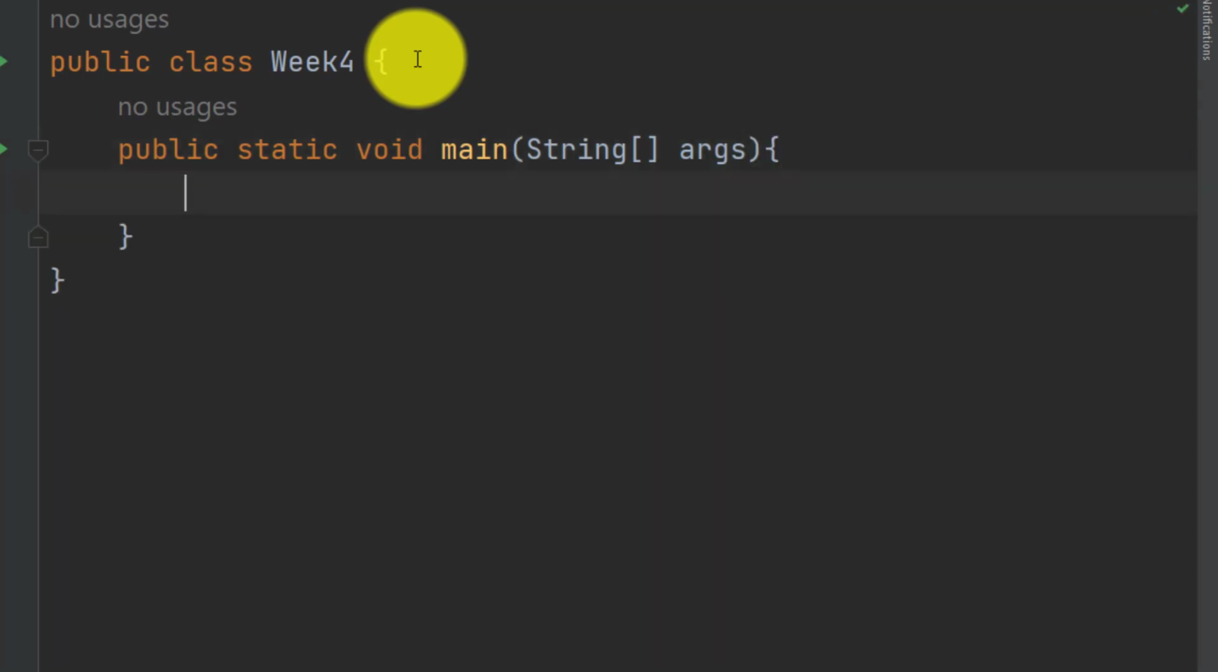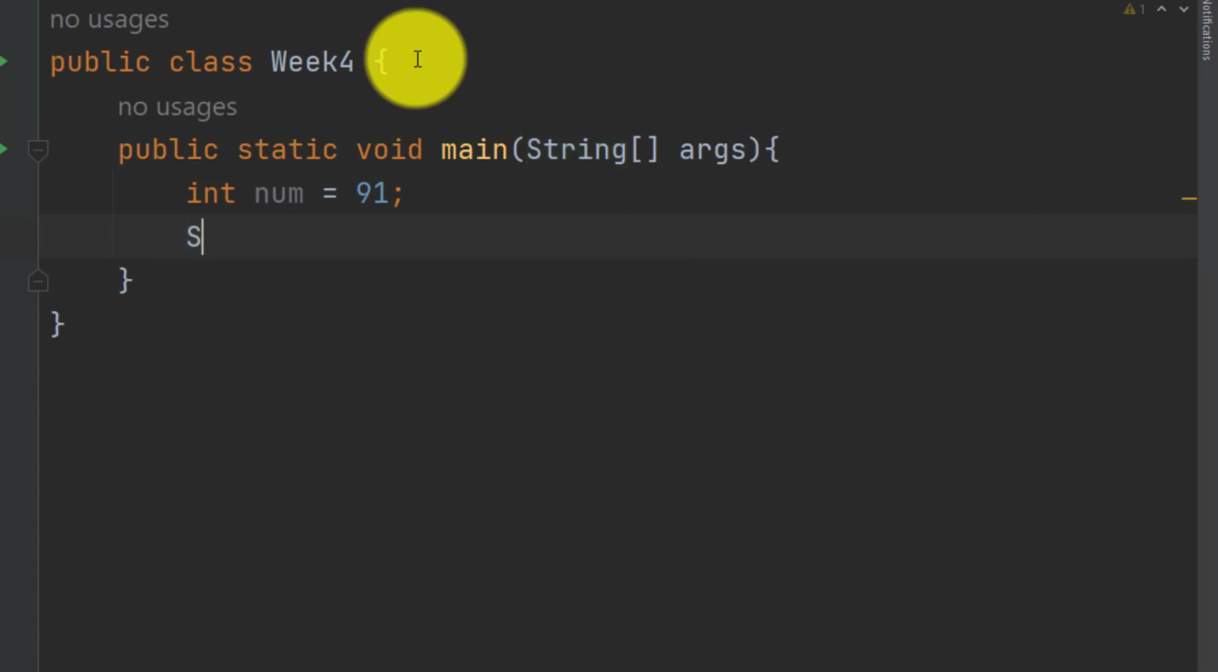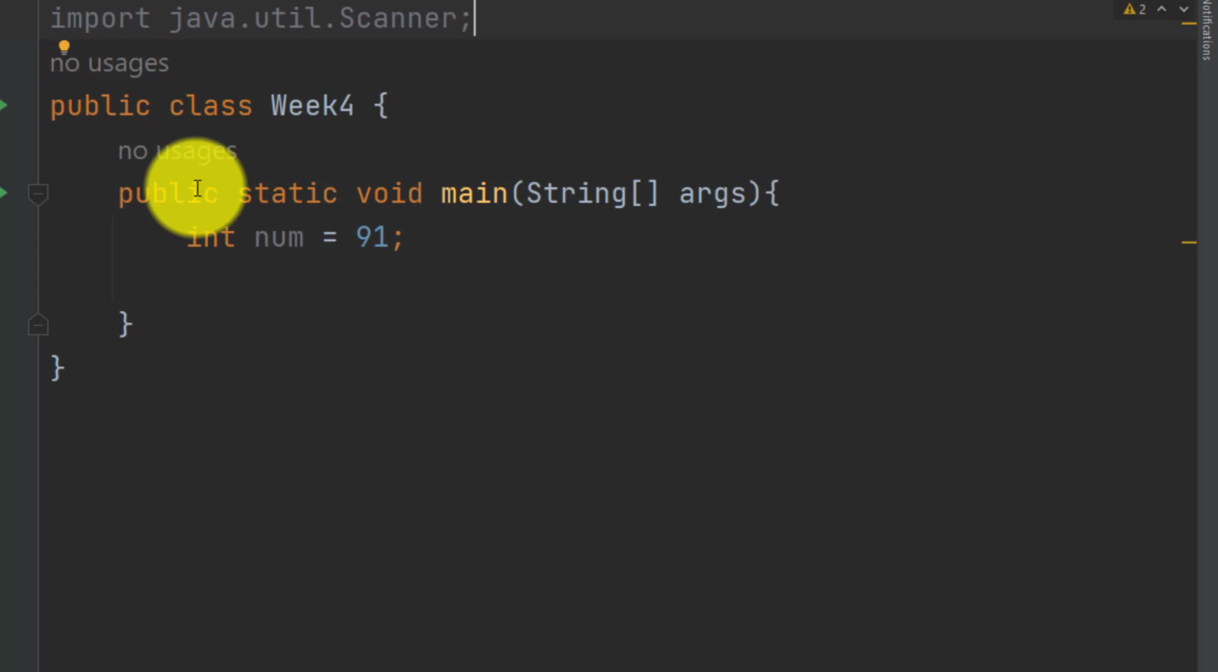Awesome. And now I'm ready to begin. So the first thing I'm going to do is int num is, oh, no, I don't want to do that. I want to do, I don't know, 91. And I'm going to do another thing where it's the string. You know what? I'm going to combine things and reiterate some things. So I'm going to create a scanner object, or look at me go, import java.util.Scanner. And we'll use that in a bit.